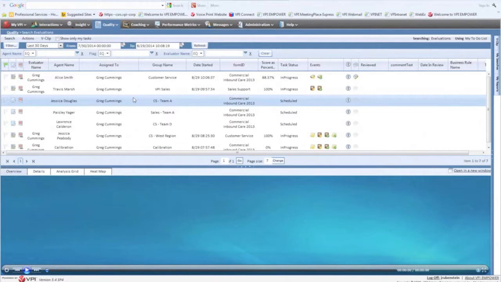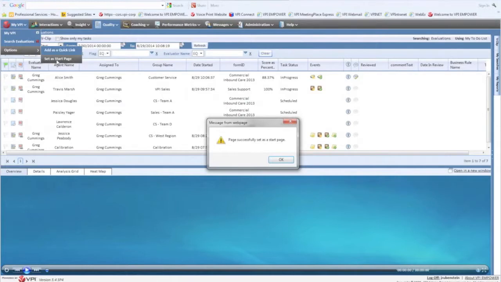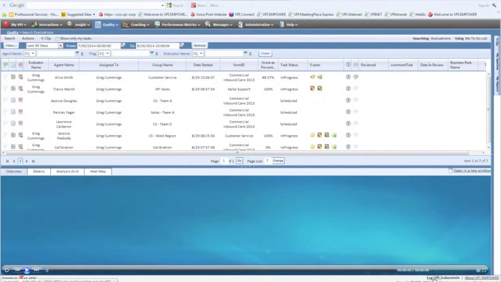To set your start page, you hover over the My VPI tab right over here, scroll down to Options, and Set a Start Page. It's going to give you a notification here, page has successfully been set as start page, and go ahead and click the OK button. And now, if I was to log off and log back in again, that's where I should land.